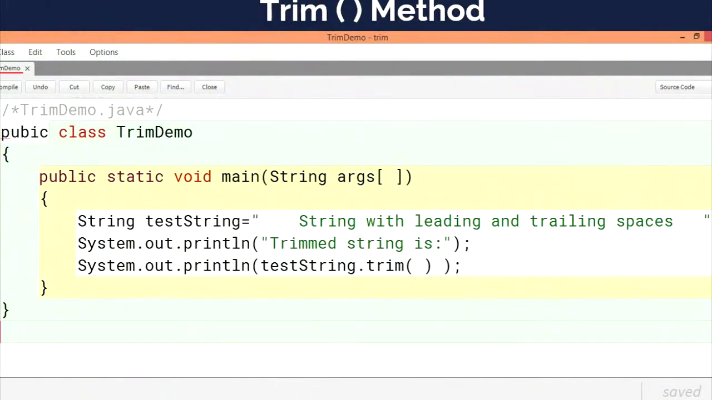The first topic I am going to take is the trim method. So in this program, public class TrimDemo. The trim method of the String class removes the leading and trailing space from a string. However, it does not remove the space present in between the string. So you can understand in this program.